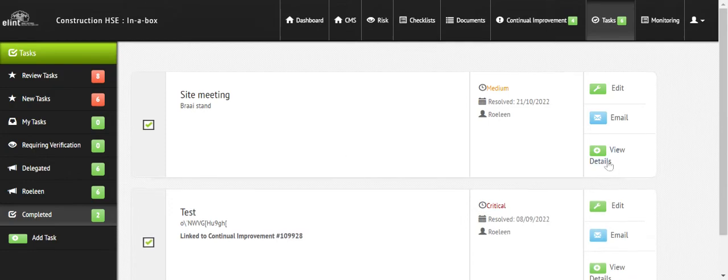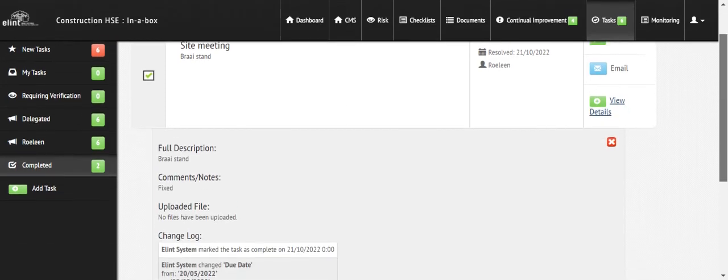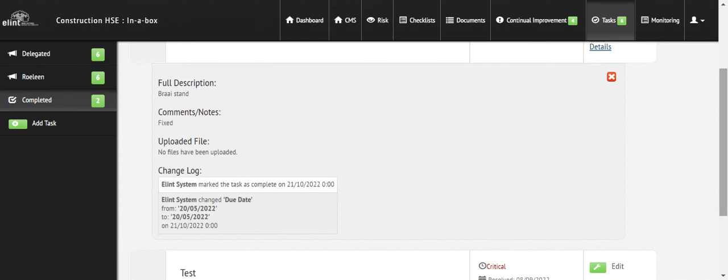If I click on view detail, it gives me a change log. And this is important for audits. So it tells you what was the task, what comments was made, was there any files uploaded, and then when was the detail done. So it tells you when it was logged, and then it tells you who's made any changes to it, so that you can track if somebody has worked on a task, or if the administrator is just closing tasks and not actually fixing the problems.